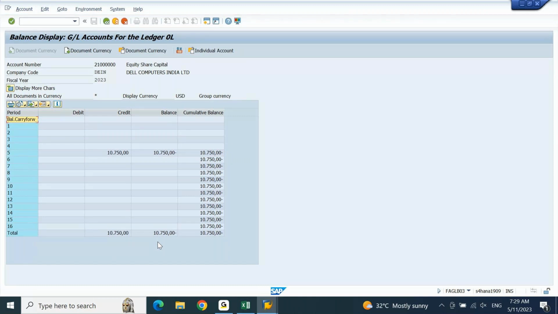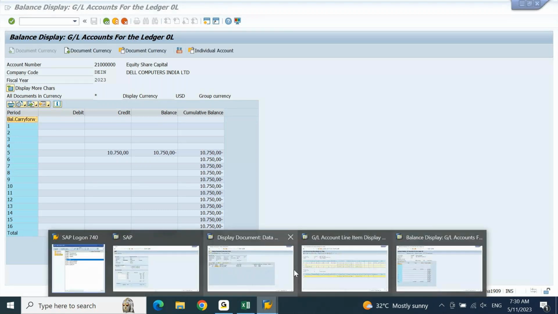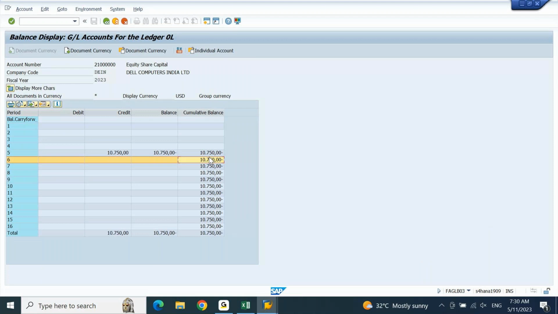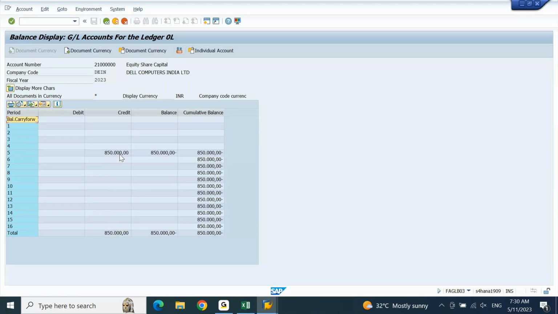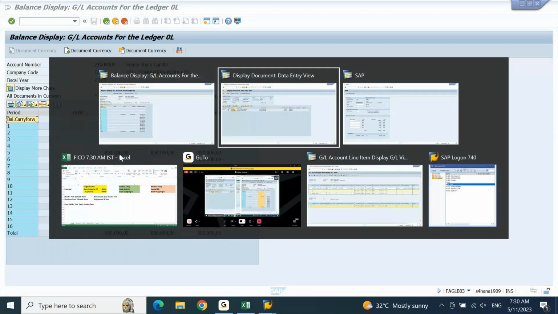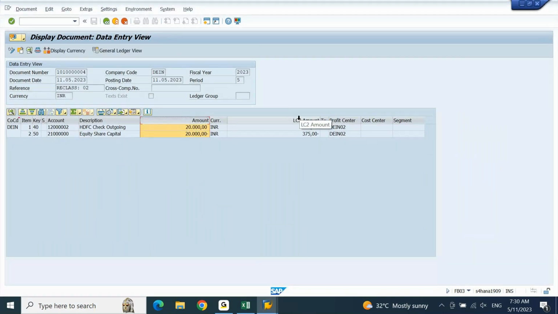8,50,000 is showing 10,750. But ideally, it is supposed to be how much? How much is excess posted? 125. So 10,750 minus 125 will be 10,625. Yes, sir. So it is supposed to be 10,625 in dollars, and the same number in INR. Now you need to rectify only a particular currency in a transaction, correct? You don't want to affect any other currency, only one particular currency. You need to pass an entry without changing this number, but by changing this number. Am I correct?